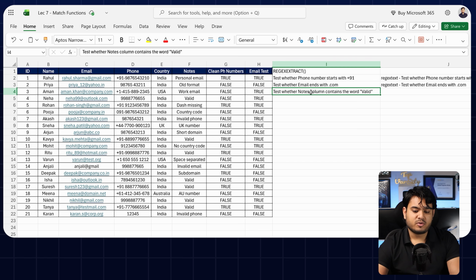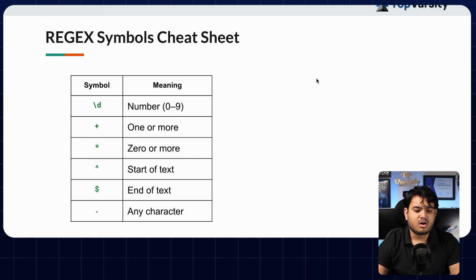I have given one more question for you guys to solve. You can solve this question. In this way we have learned all these regex functions and match functions. These are a little complicated because it's advanced Excel. You need to practice it and then you will be able to master it. So I hope you understood each and everything about this.